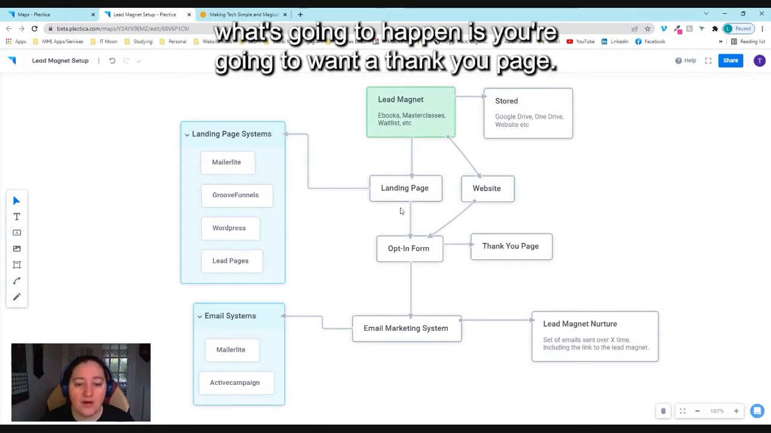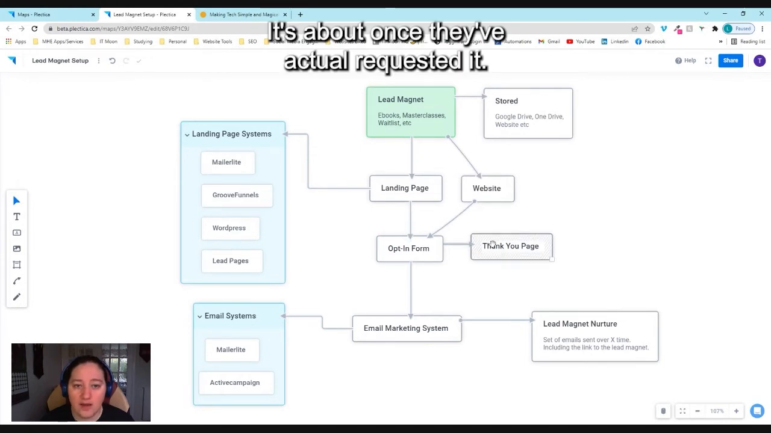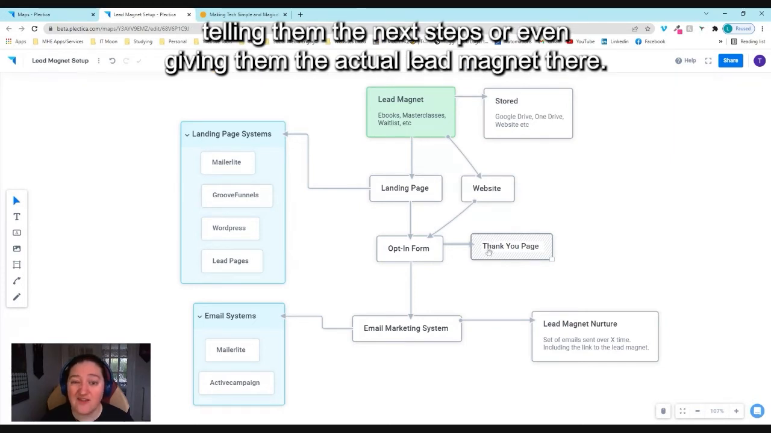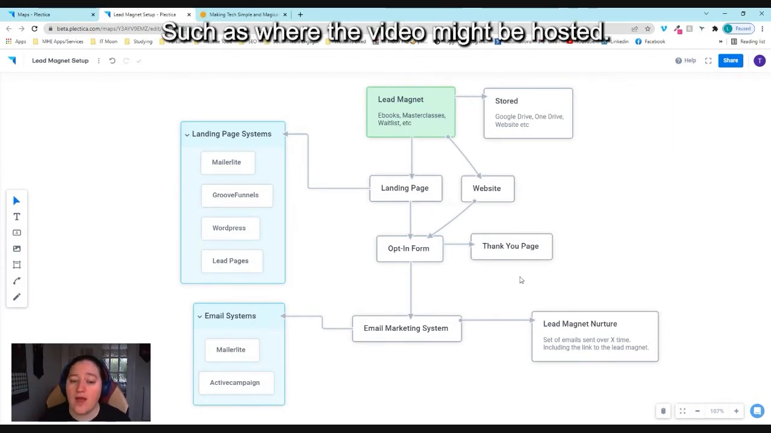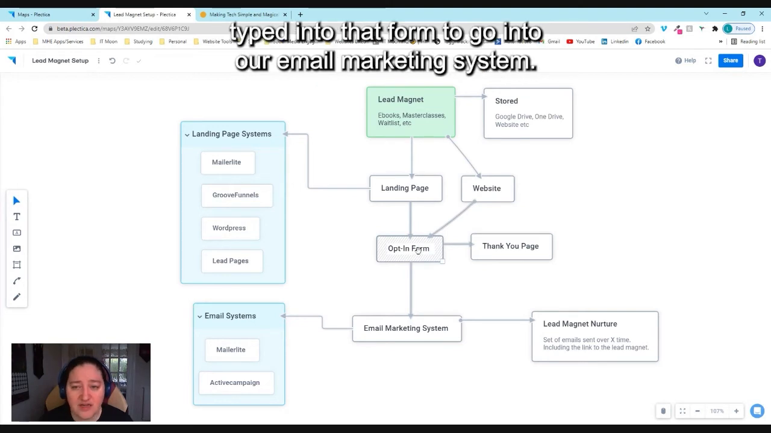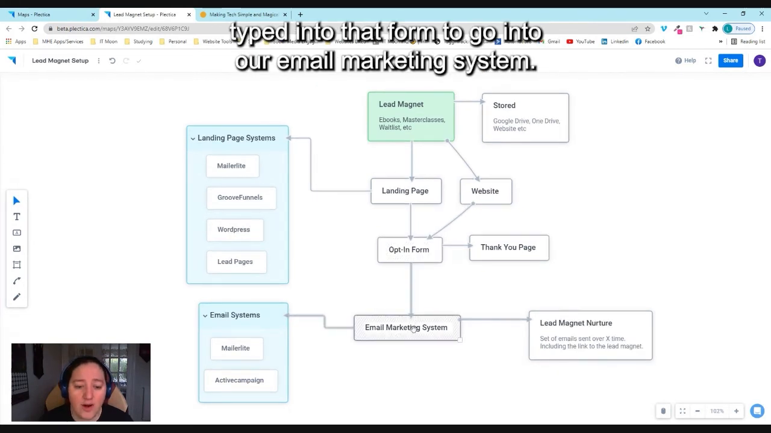Then what's going to happen is you're going to want a thank you page, so that once they've actually requested it, it's going to redirect them somewhere. And it's going to be a thank you page telling them the next steps, or even giving them the actual lead magnet there, such as where the video might be hosted.